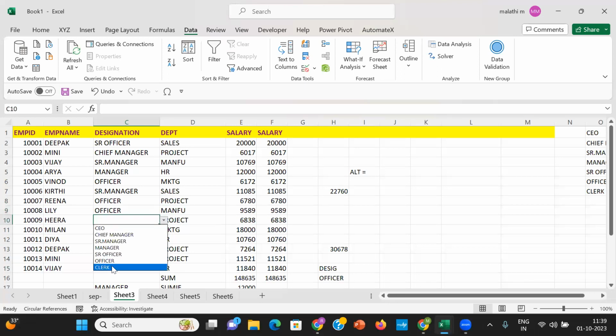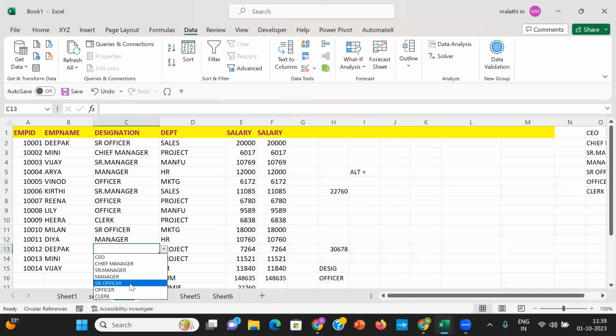This is how we go from basic to intermediate and advanced level of typing. In the basic level, we were typing chief manager, senior manager, officer. But now, using the drop down, you can quickly select what the designation of this employee is. I hope it's clear. Clear, sir? Madam, is it clear? Are you finding it difficult?